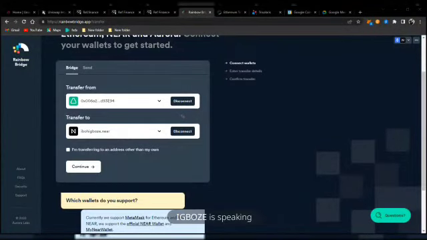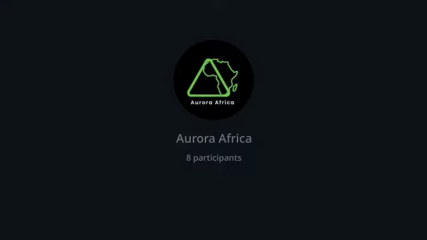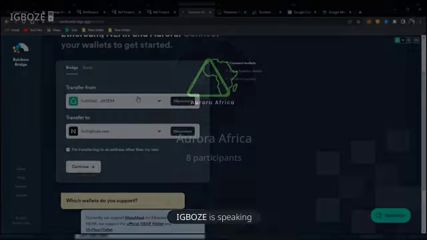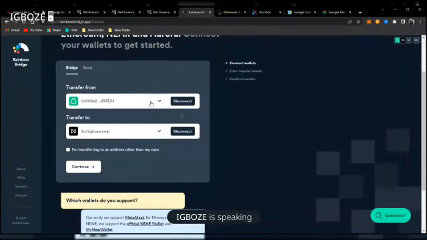Okay, so I have to switch network back to Aurora. I did something earlier that had to take me to use Ethereum. So now at this point, I am connected to Aurora, and I am connected to Near, and I am going to use Rainbow Bridge to actually bridge from Aurora to Near, or to bridge from Near to Aurora.